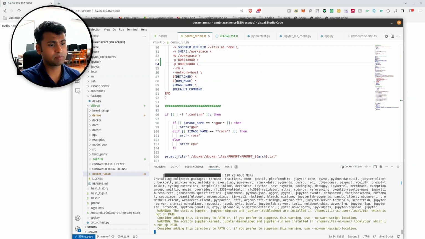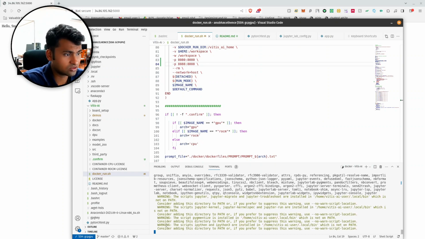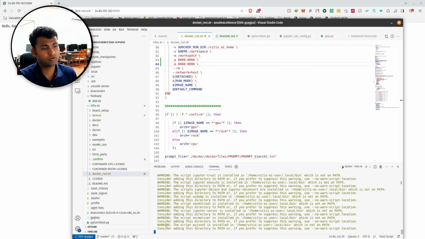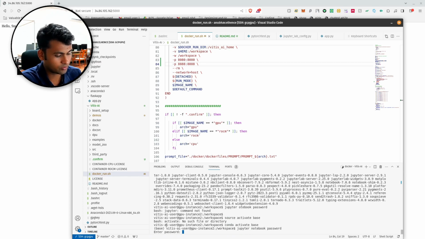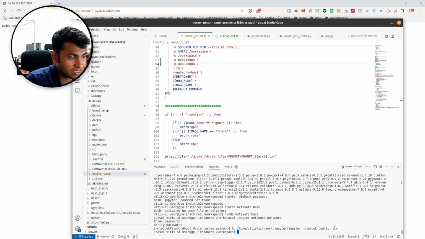So I've just done a pip install right now. The command for that is also simple: just pip install jupyter notebook. Does it want me to activate? So conda. It's asking me to put a password. The password hash is saved in this config.json file.